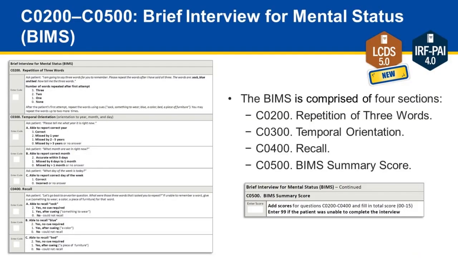So the BIMS is comprised of 4 sections: C0200, repetition of 3 words; C0300, temporal orientation; C0400, recall; and C0500, the BIMS summary score. Now, later we will take a closer look at each of these items, steps for assessment, coding instructions, and tips as they apply.